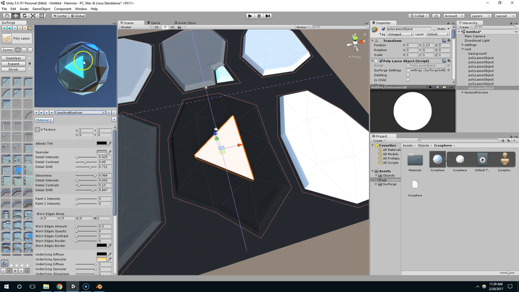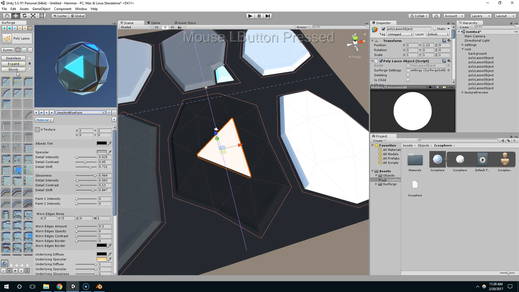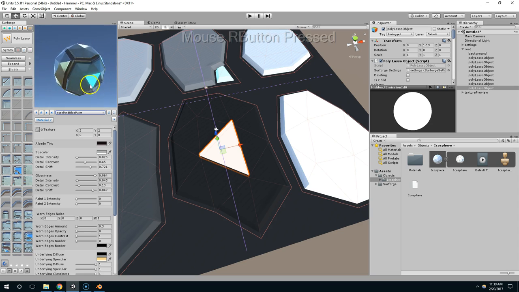And it's kind of bleeding out a little bit too far, so I'm just going to shrink that. Whoops. Shrink. Space. All right. Making progress. Let's shrink it some more.